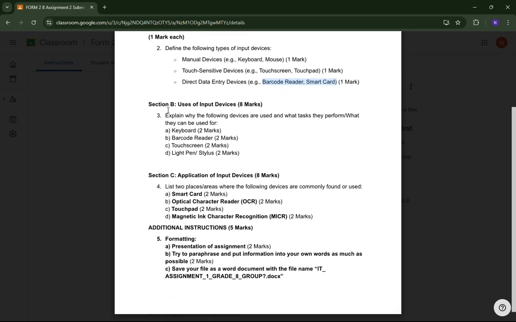Next, we have section B, uses of input devices, and explain why the following devices are used and what tasks they perform. This is pretty simple as well. I don't want you guys to overthink this. It's just asking you, okay, why do people use a keyboard and what can they use it for? Now, why do people use a keyboard?